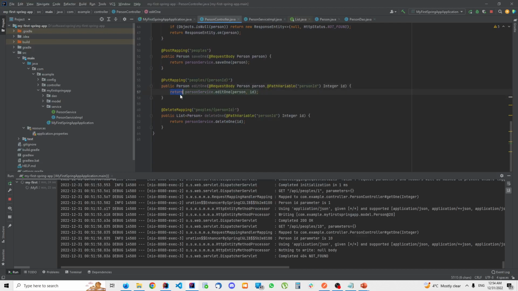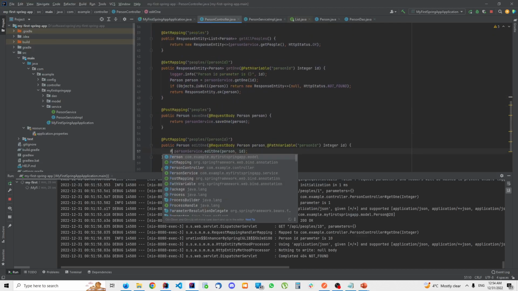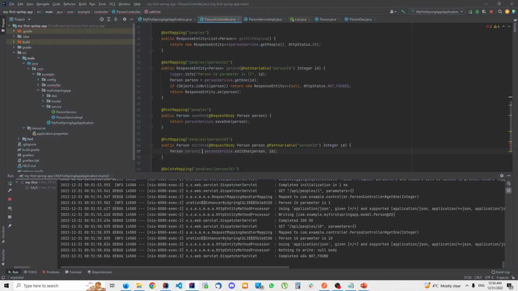We can check if it's null. So we can check person, like this. Okay, person updated. And the same, if the object is null, person updated, we can return a new response entity null and HTTP status not found. Else return response entity okay and put the person which is updated.